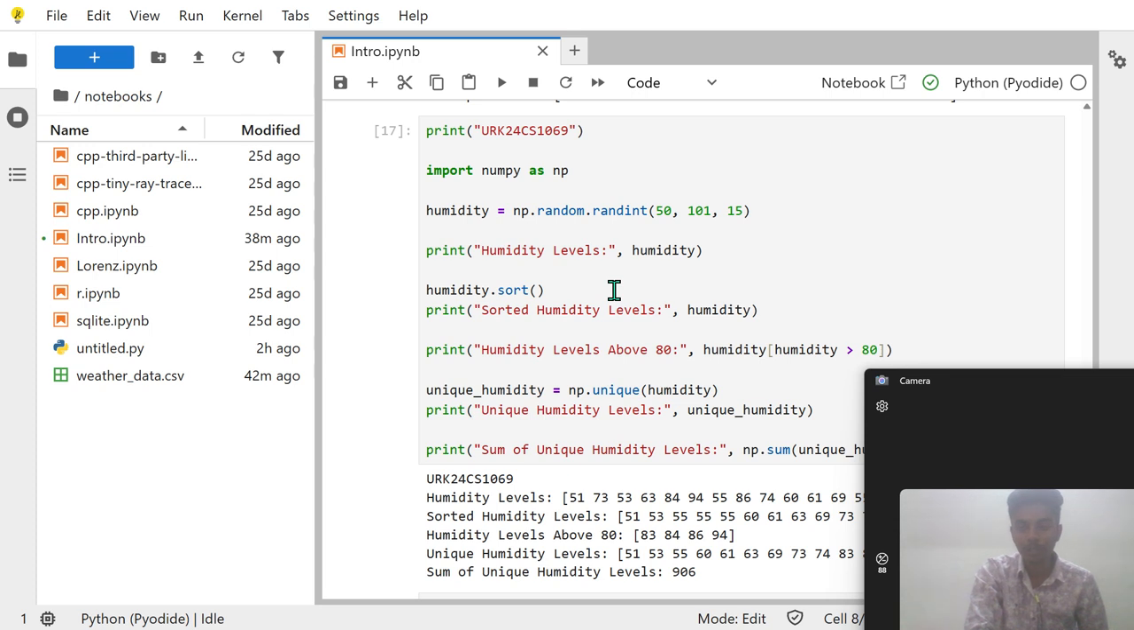Then in this program we are using sorting, filtering, and unique values. In this we are creating 50 random values. Sorted values in ascending order. Then it displays humidity values greater than 80, for example 83, 84, 86, 94. Then unique values remove the duplicate values. Sum adds all unique humidity values.